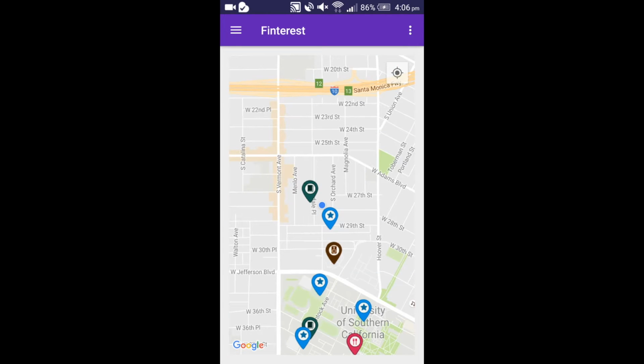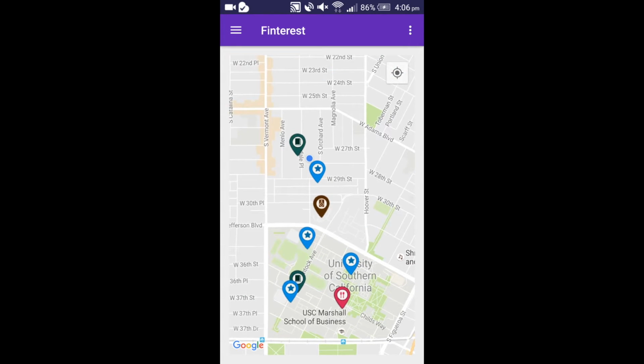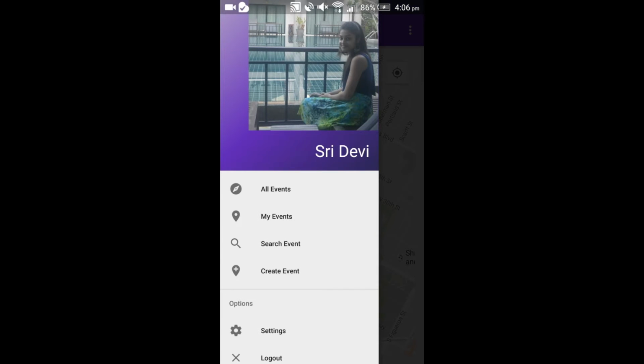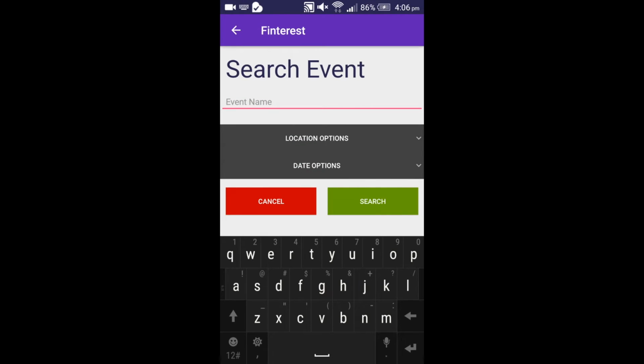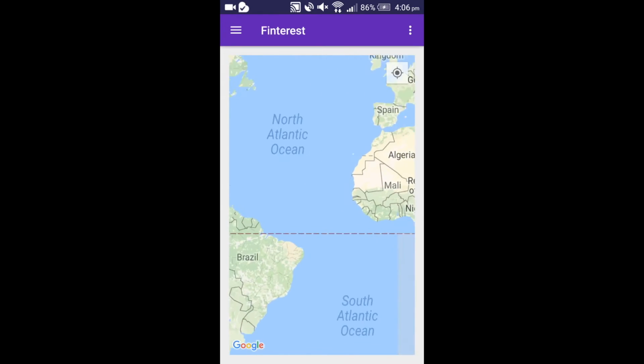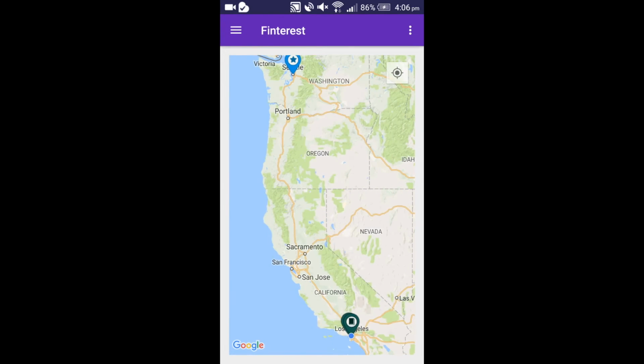In case the number of events shown is overwhelming, the user also has the option to narrow down the search. So you can go to the side navigation bar and tap on search event. In the search event page, let us say I want to search for hackathons. I type hack and then click on search. I get a few hackathon events.